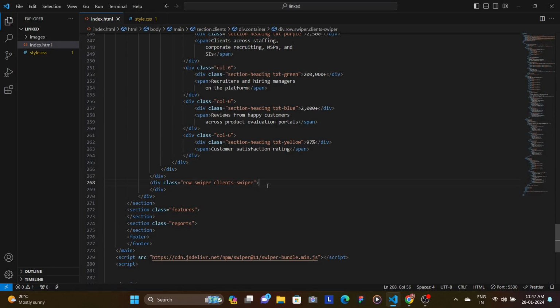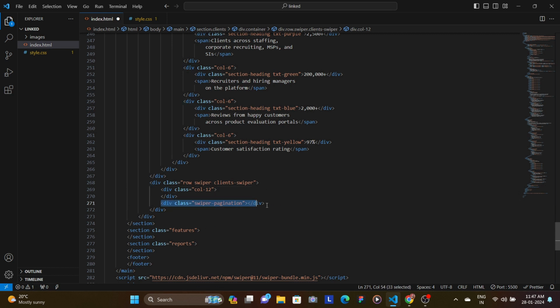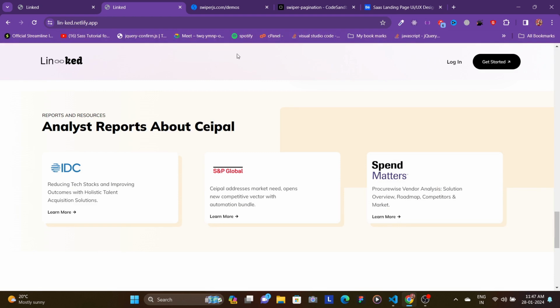So here we're going to have first a swiper class, which would have the pagination, those dots that you see. And then we'd have a col-12, which is basically taking the entire row, and we're going to call it swiper wrapper. Now this swiper wrapper wraps all the different slides. So here we're going to have each swiper slide. So the first swiper slide that we would have, let's see the design.